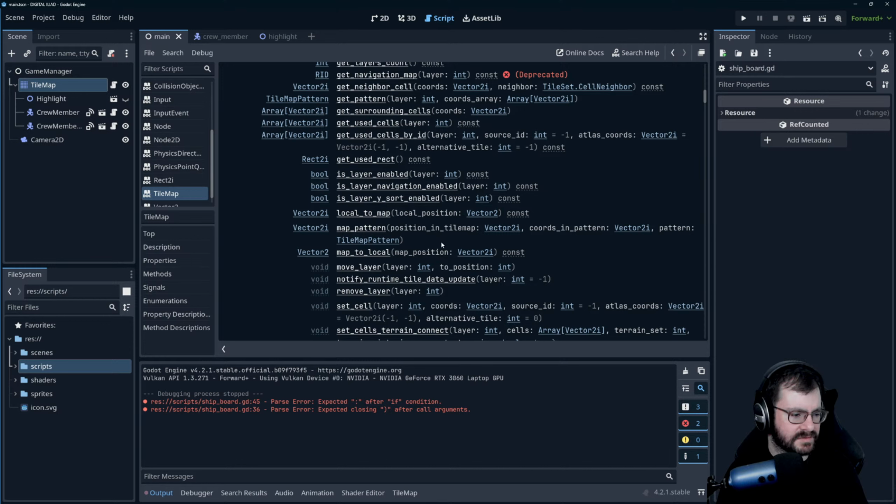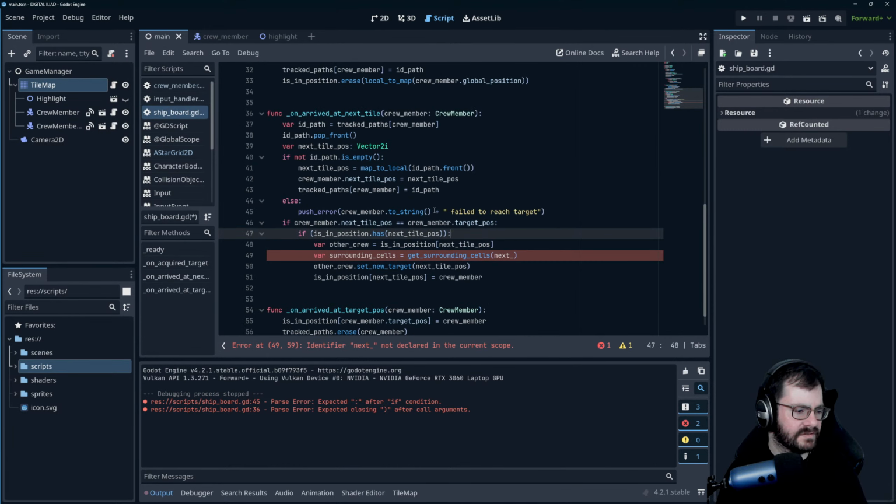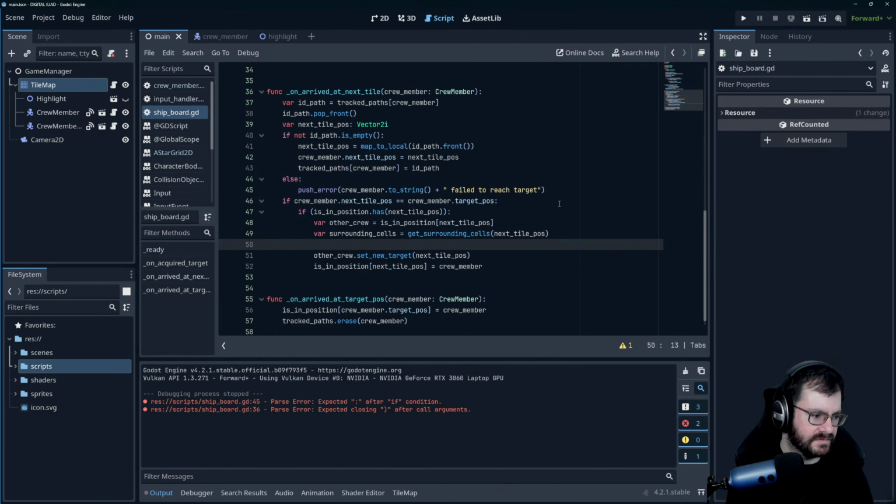Okay, local to map, local position, map to local. Let's look at what this says. Returns the center position of cell in the tile map's local coordinate space. We need to take out the globals from everything we're doing, because everything we're doing is really meant to be relative. At the moment we don't have to worry about it because everything's at the origin, but I think we want to clean that up to an extent. The tile map is giving us stuff. Okay, so we're going to try using this and see if that works.